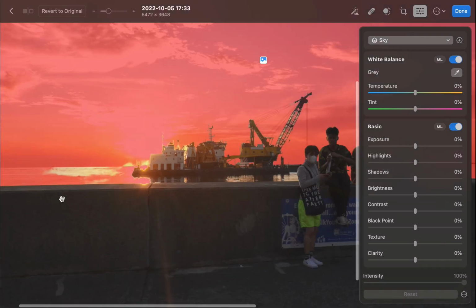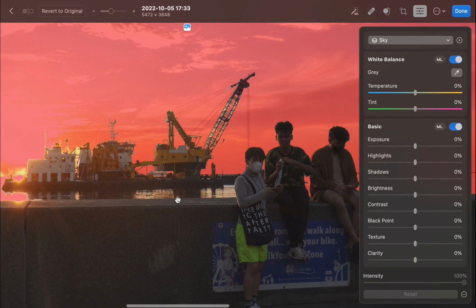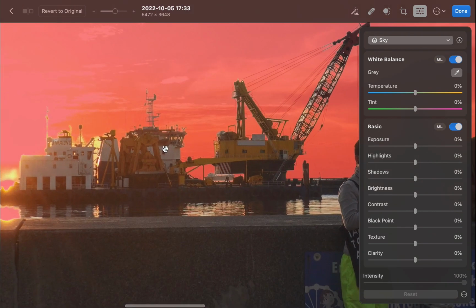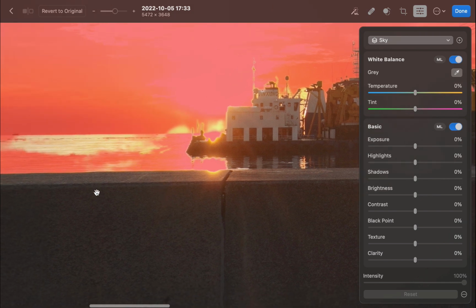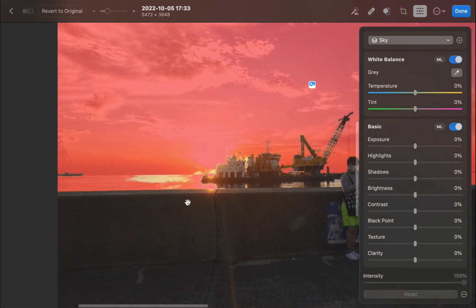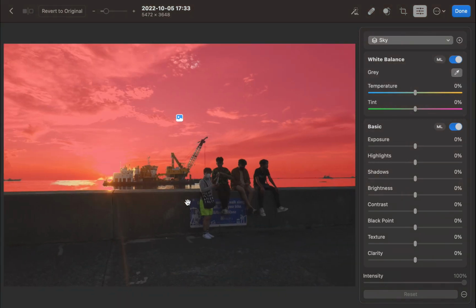This time though, there are errors. How do you deal with this? If errors occur, I recommend dealing with them not in Photomator, as you would think, but in Pixelmator Pro. I'll explain why in a moment. Let's go to Pixelmator Pro.